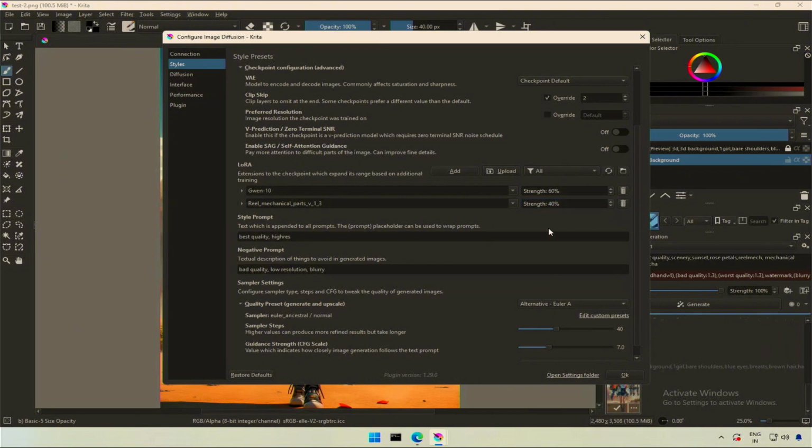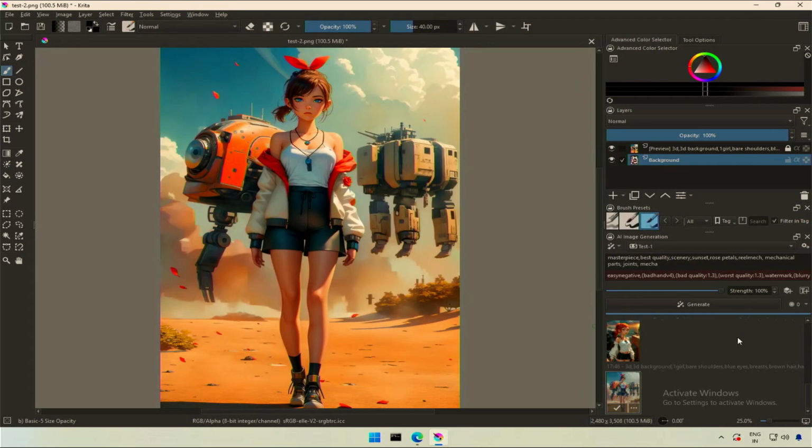What I feel should be correct is, always, the total strength of LoRA should be 100, being more or less each.